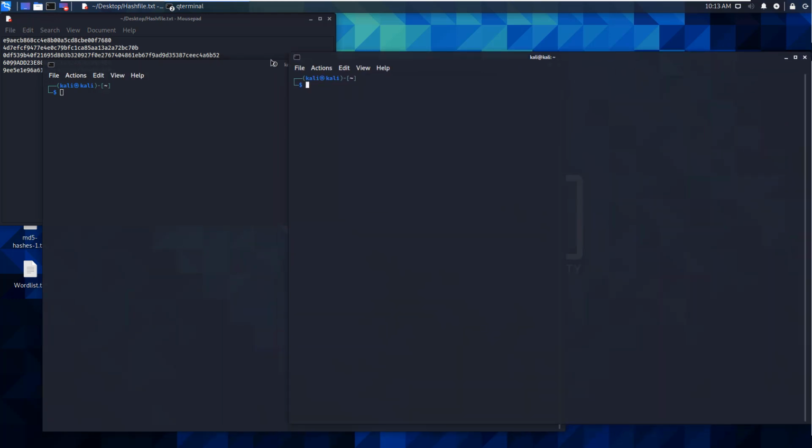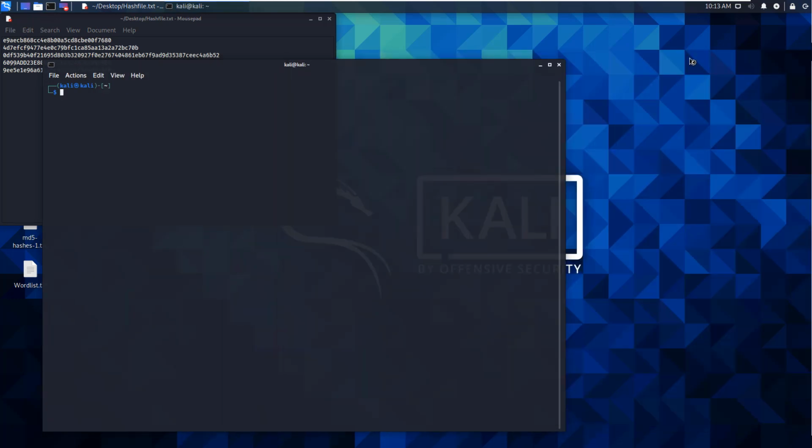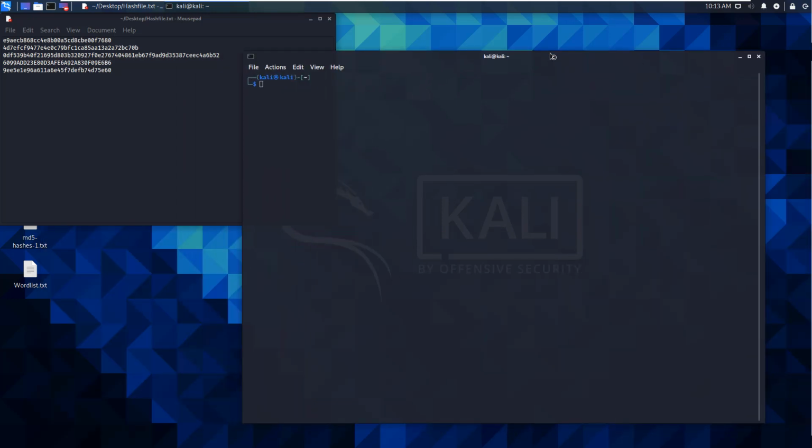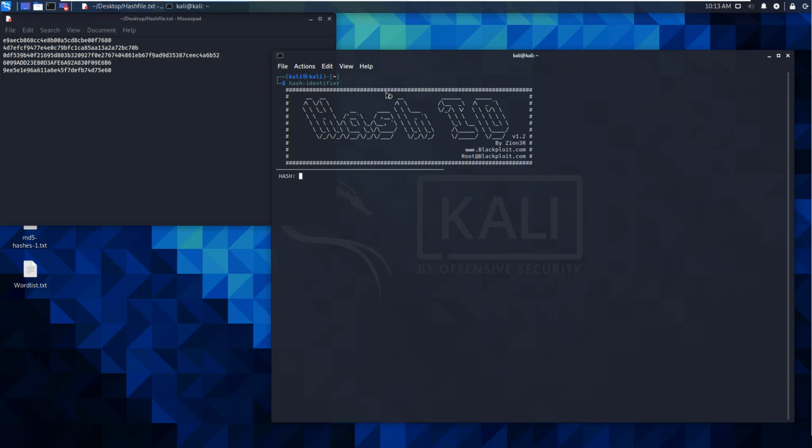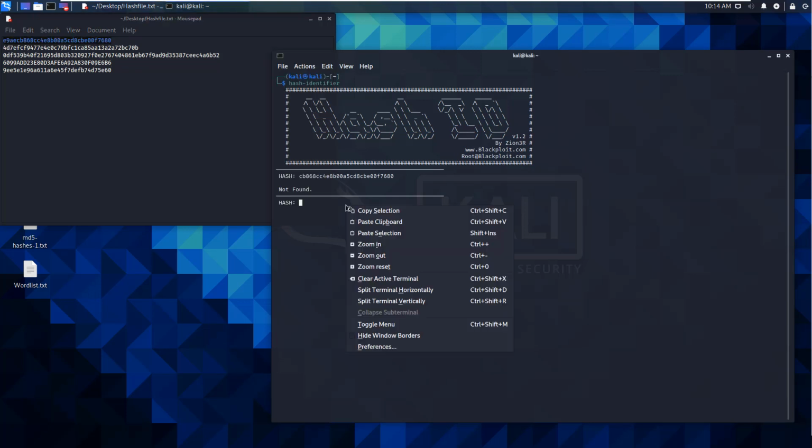So I'm going to open up a new tab and open up hash-identifier. Oh, I totally misspelled that. So it will load up our hash identifier. I'm going to look at these one at a time. You have to make sure to copy the entire thing.